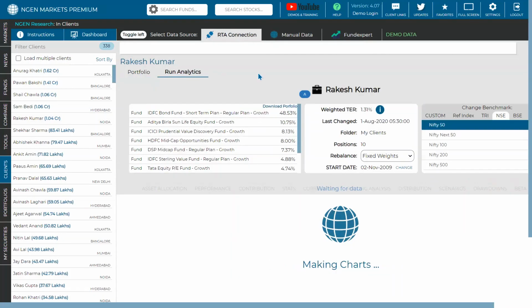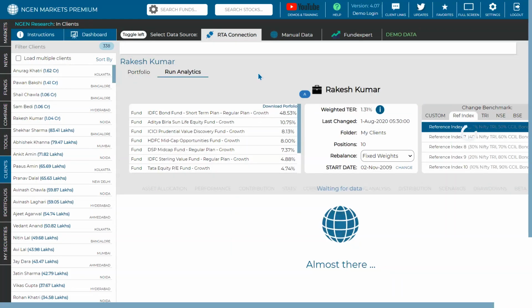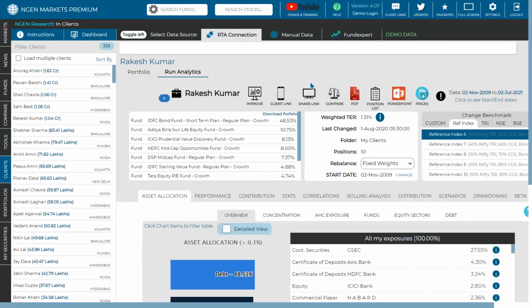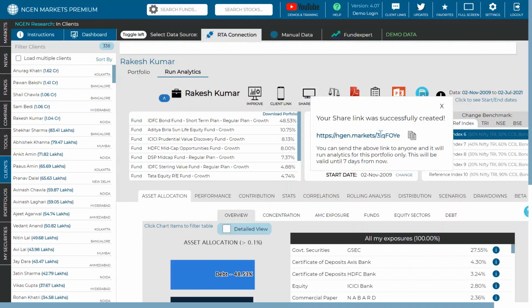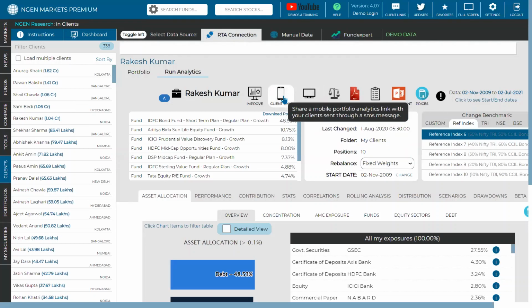Once you run analytics, there are several ways to share the portfolio links. One way is to share the link via PC. All you have to do is click on that link and you can share it with the client. That is one of the oldest ways we have. Now we have another way, which is a client link, a mobile portfolio analytics. Now this one is very interesting.